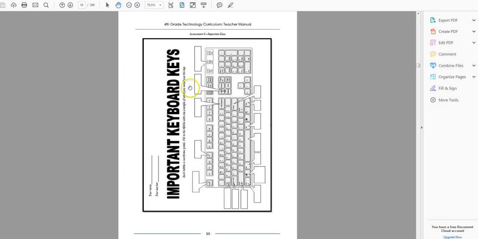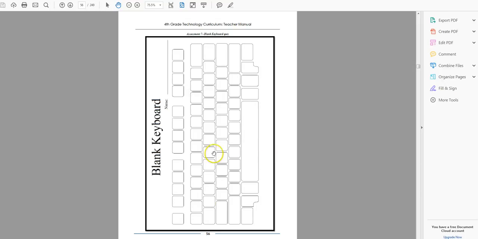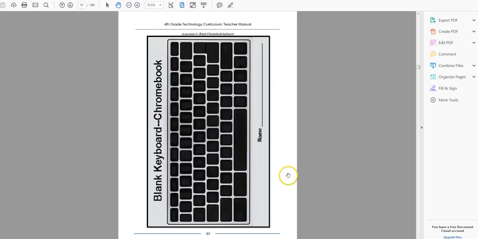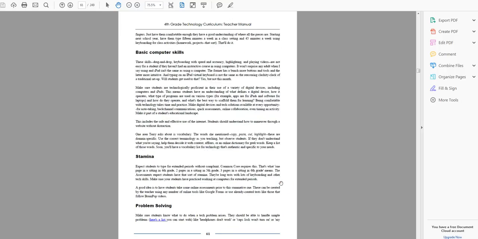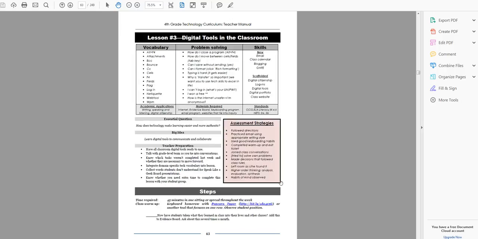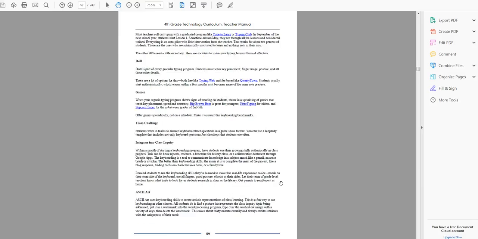Here's the important keys template, and the blank keyboard is one of the options they'll do through the school year, is they'll sit down and try to name every key on the keyboard. And this would be for a Chromebook. And then here's some articles for you. And that's really it. Then we go on to the next lesson.